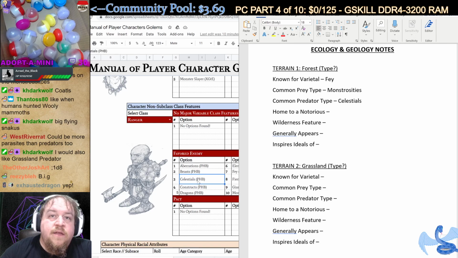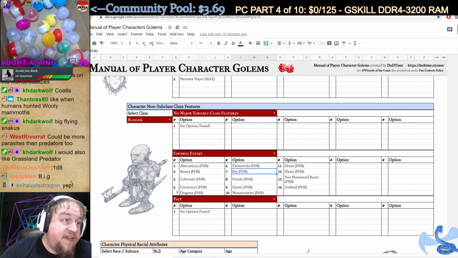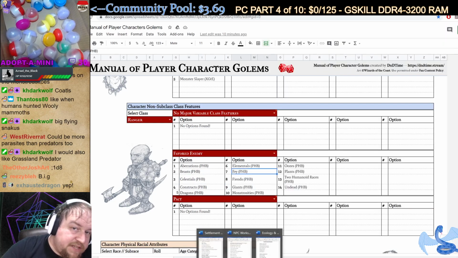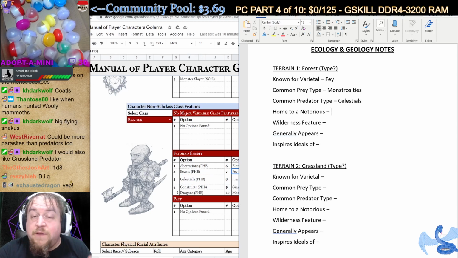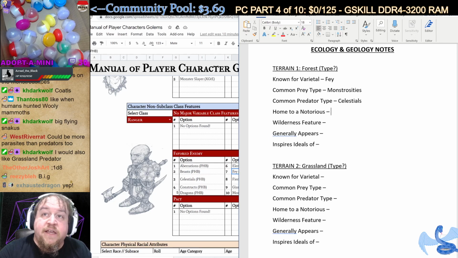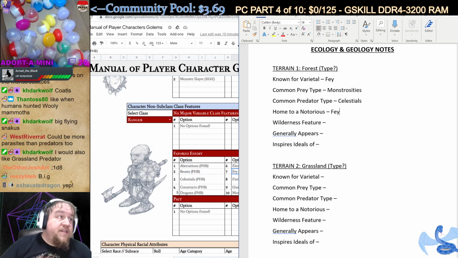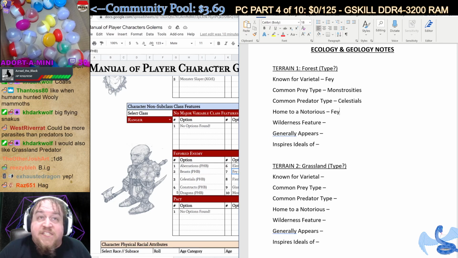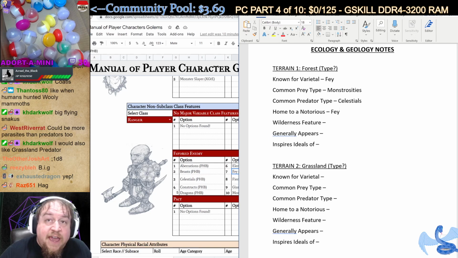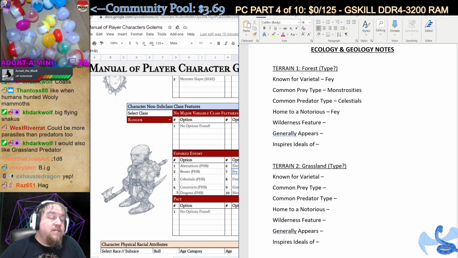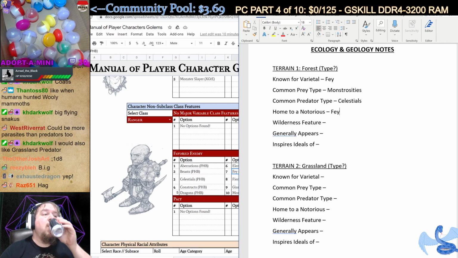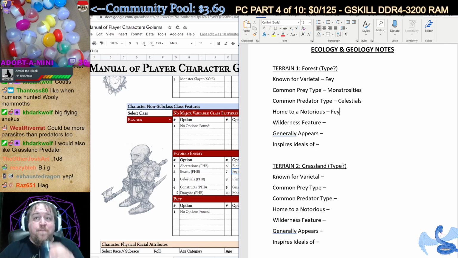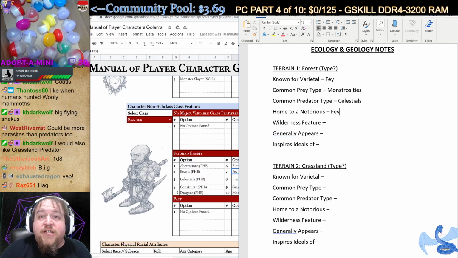Rolls on a 1. So there's a notorious Fae. Think of this like a local legend or a notorious monster such as we find in maybe some MMORPGs. So there's some kind of notorious fae, like a hag, that lives in the woods. This would be a creature of folklore, legend, myth, etc.